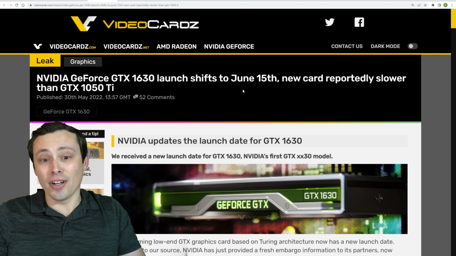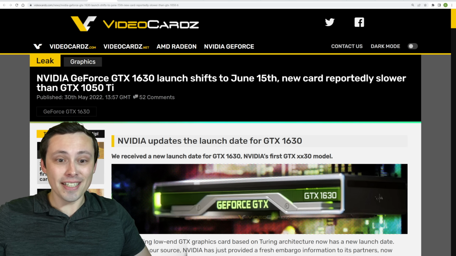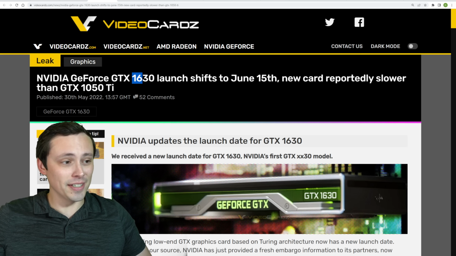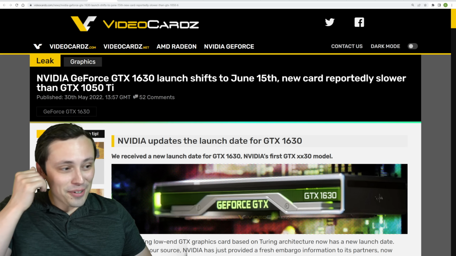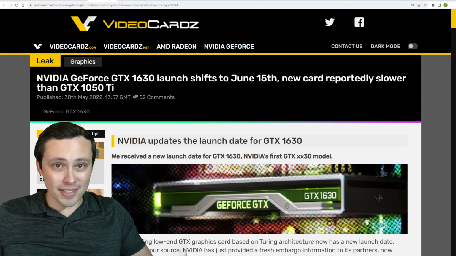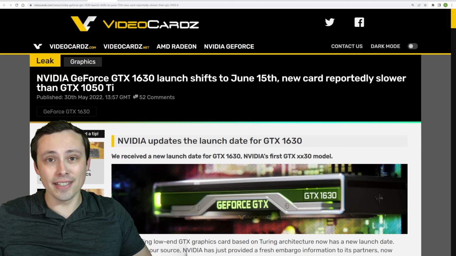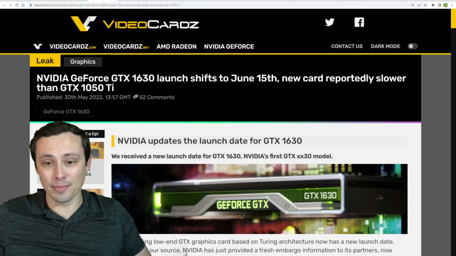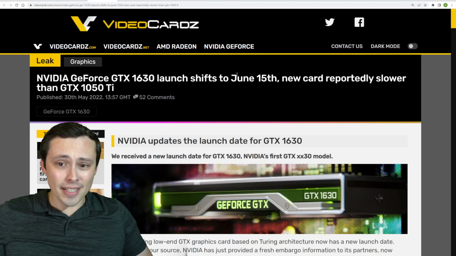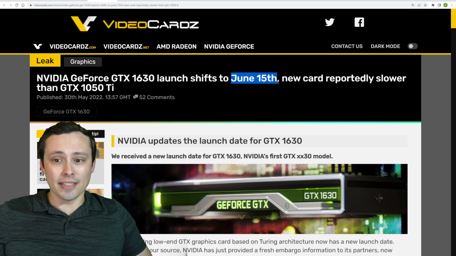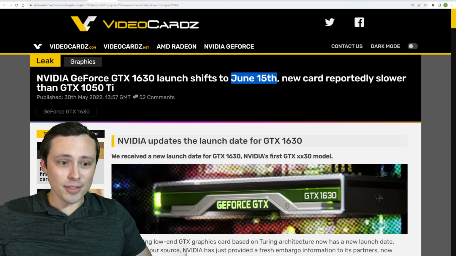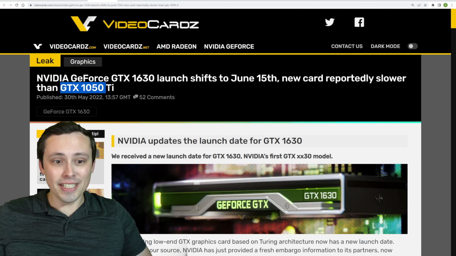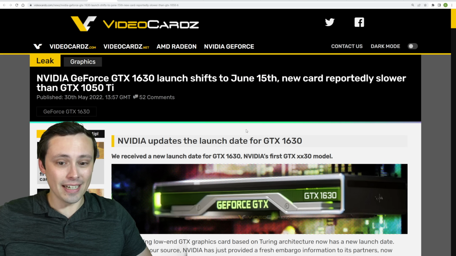which is let's launch a new GTX 1600 series card. Let's launch a 1630. Now, Video Cards had already announced this from their own sources, and it was supposed to theoretically launch, I think, at the end of May. I think it was May 31st. But they're now saying that that launch date has been shifted to June 15th, and that the card is reportedly slower than a GTX 1050 Ti.